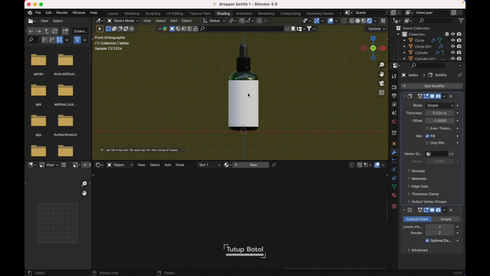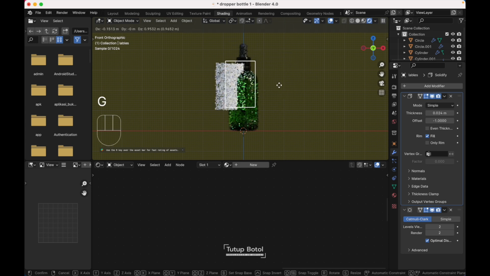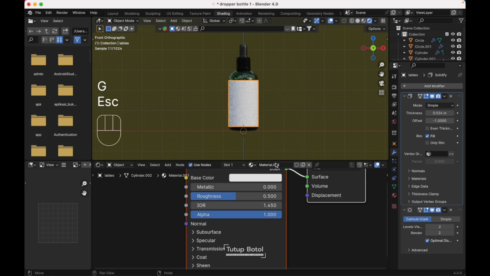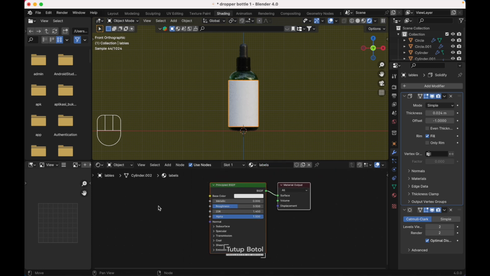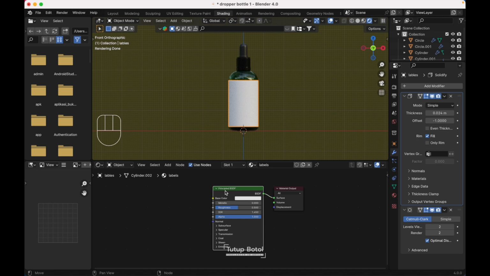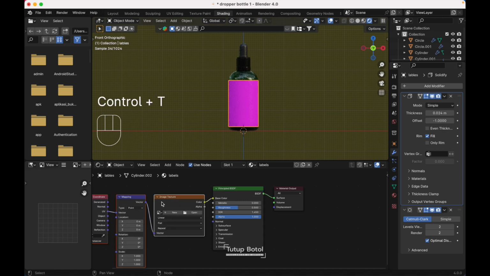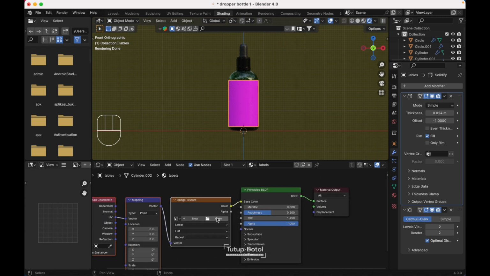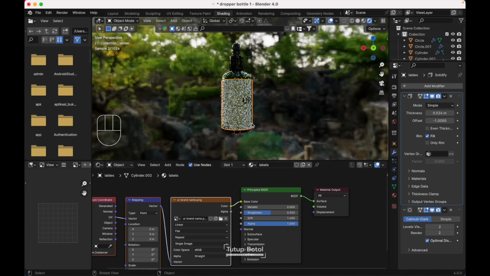Then back to our Blender, select your label here, new material, let's name this one label, and add your Principled BSDF here, press Ctrl T, add your image texture node, click open, and select your label. We have something like this.